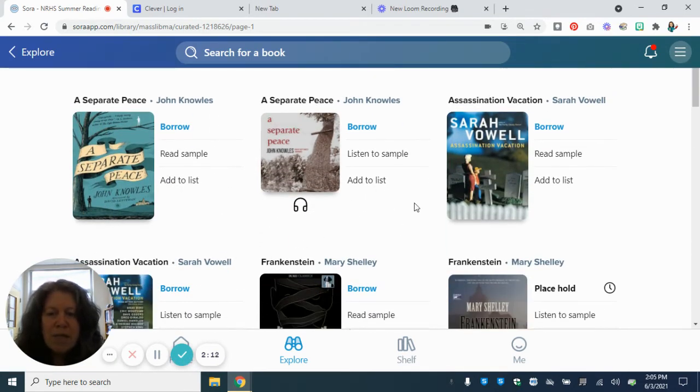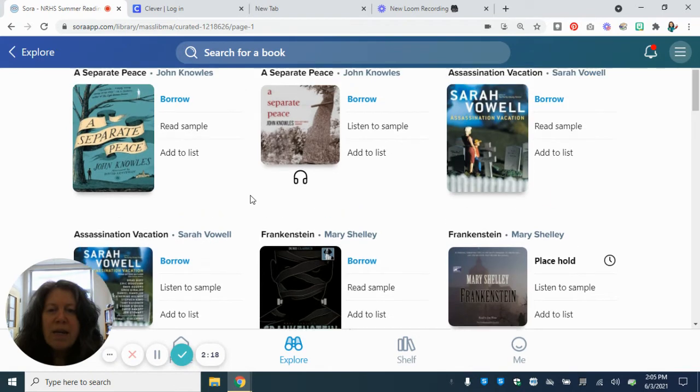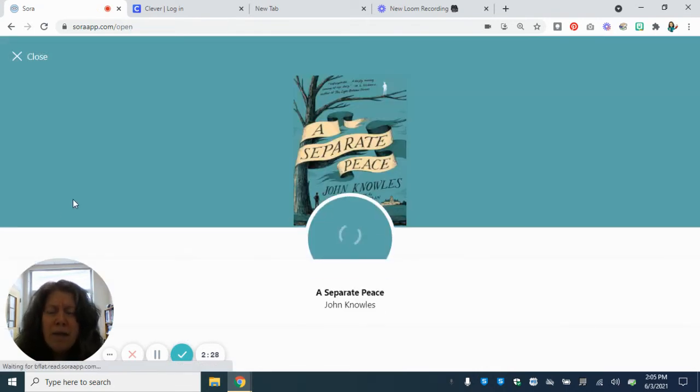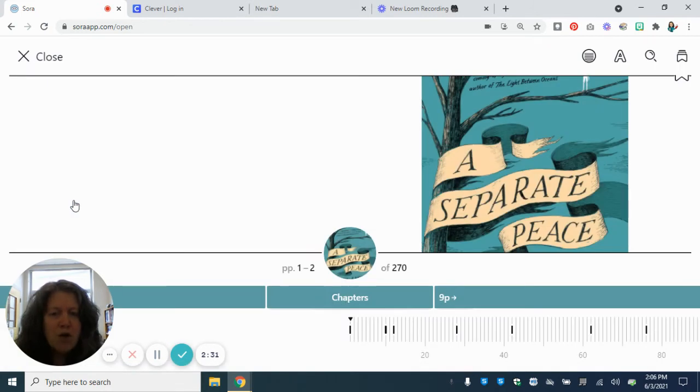And you'll notice some of the titles have a little icon that shows a headset. That's indicating that it is an audiobook. It's pretty easy. When you find the book that you are required to read for summer, you just click borrow, and it automatically opens up on your device.